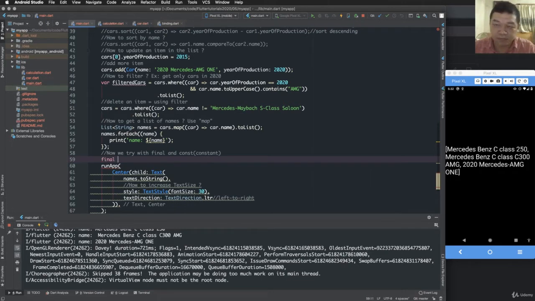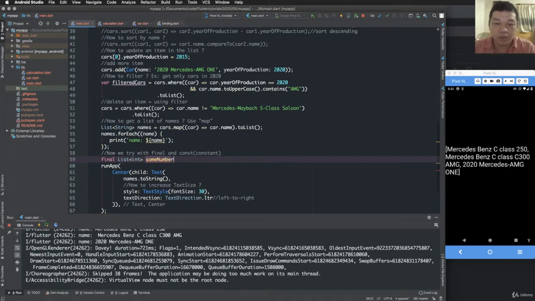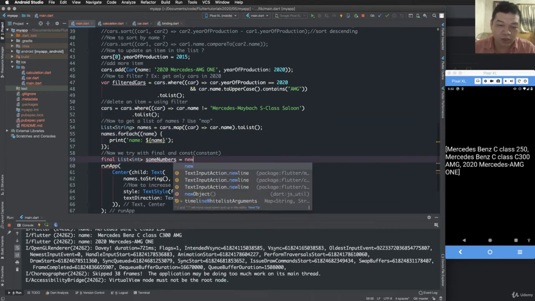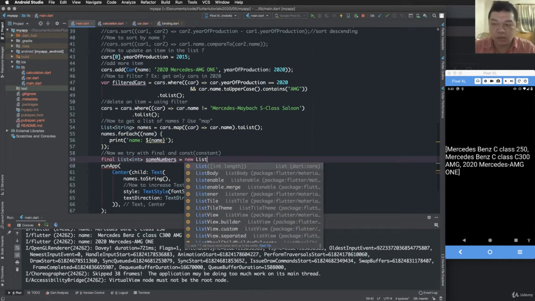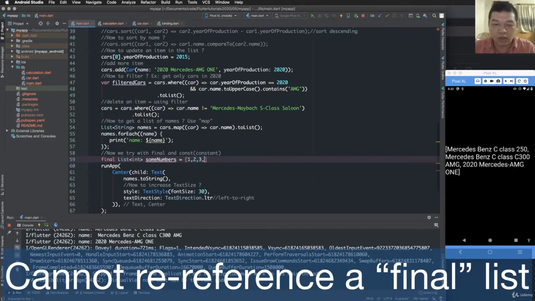So it is the same in this case with primitive types: integer, float, double. Yes. So what about the list? I define a final list of integer named sum numbers. The sum numbers is an array, and the array here is a list of integer. We have some integers: 1, 2, 5, 6, 1, 2, 3, 5, etc.